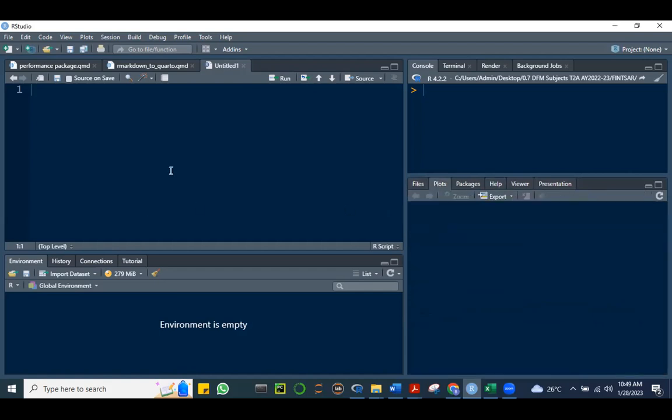Okay, so 1, 2, 3, 4. How many window panes do you have? 4, 3, 3. Okay, 3. Okay, there are actually 4 window panes. Okay, there are 4 window panes. So I'll explain in a while.